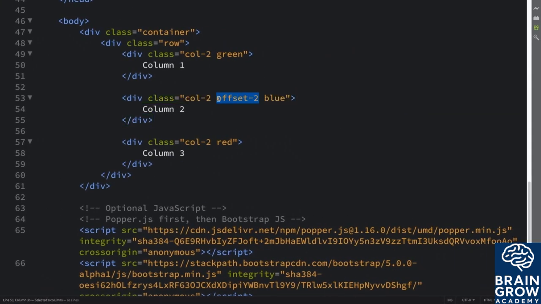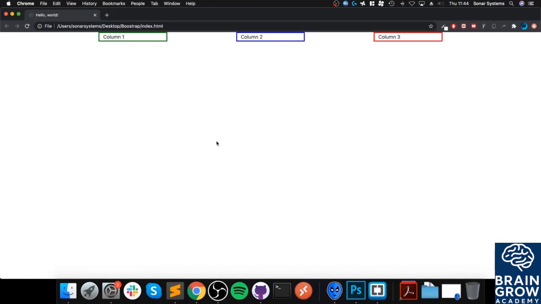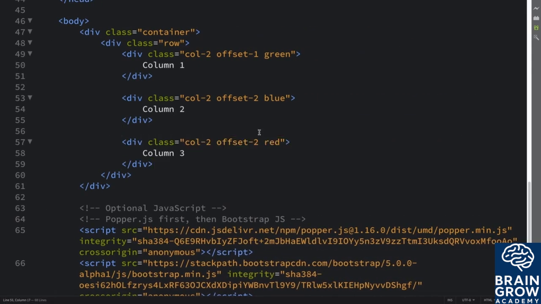So I could apply it to this one, apply 1 here, and maybe I'll apply something like that as well. There you go. So this has moved over a bit, and then these have moved over a fair bit. So that's it. If you have any questions, feel free to pop me a message. And that is how you offset columns. Really great for reorganizing your content. Look forward to seeing you in the next video.